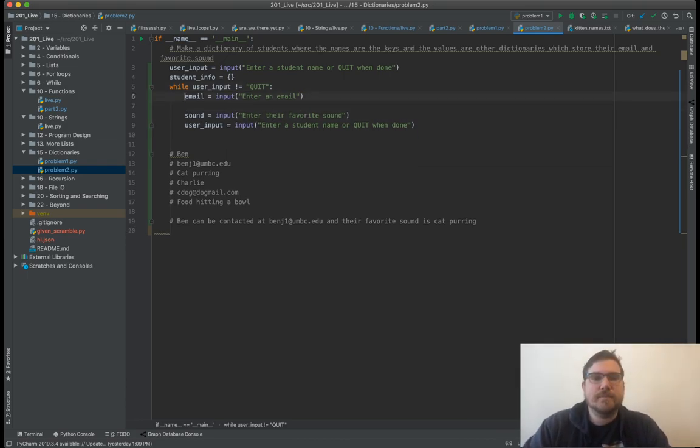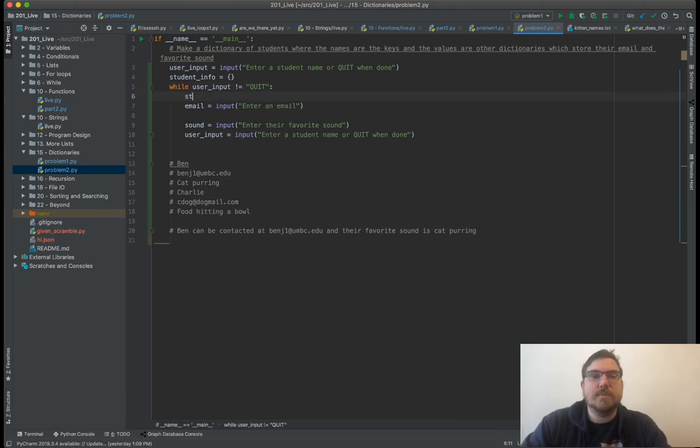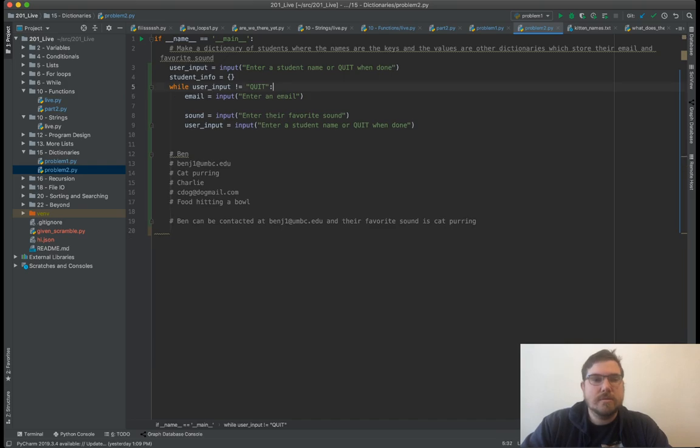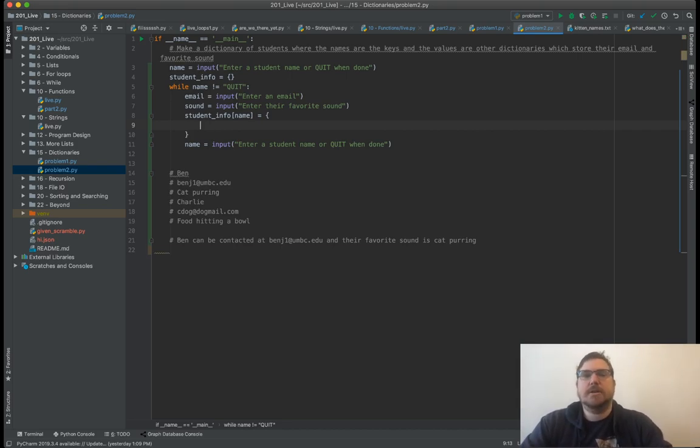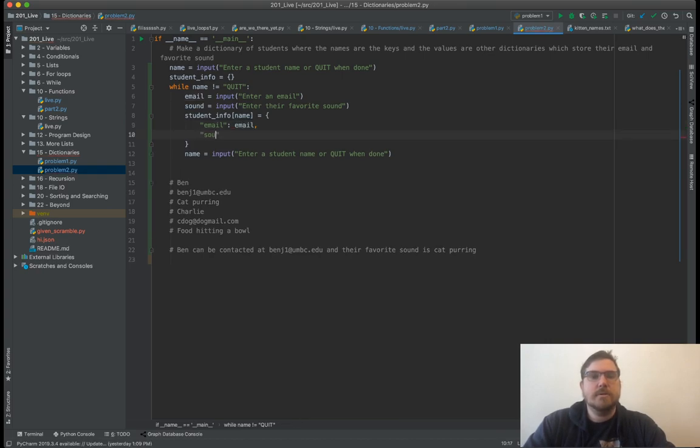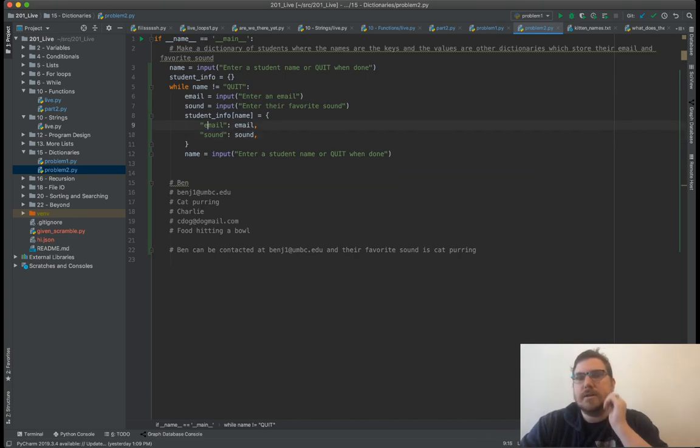So, for student info, the key will be the student's name. I guess I could change this to name to be a bit more clear. Cool. And then I can do student info name, because name will be the key. Then I can make a dictionary inside of here, and this is a totally legal way to make a dictionary. I can put some values in there: email is email, and sound is sound. So I've hard-coded some keys here.